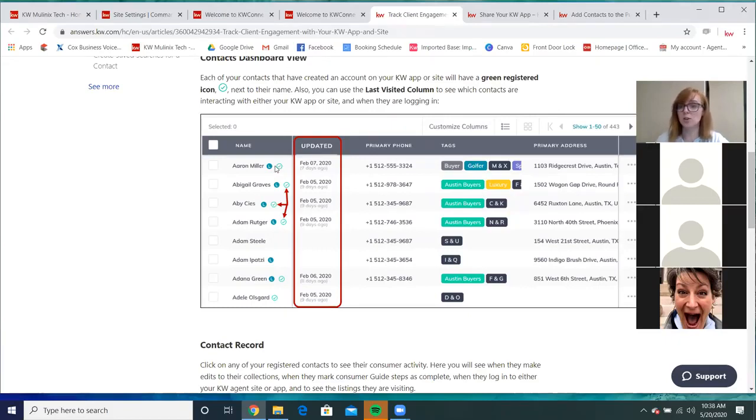So I guess the goal that you could set for yourself, or that could work for your business, is to try to get as many of your database people green check marked, meaning that they are in some way connected to your app or to your website.